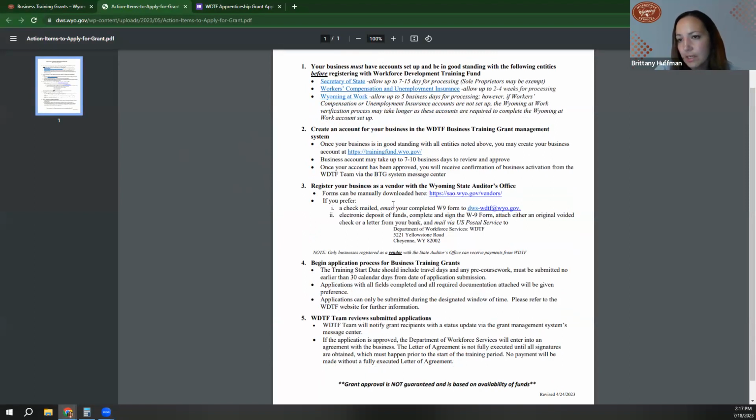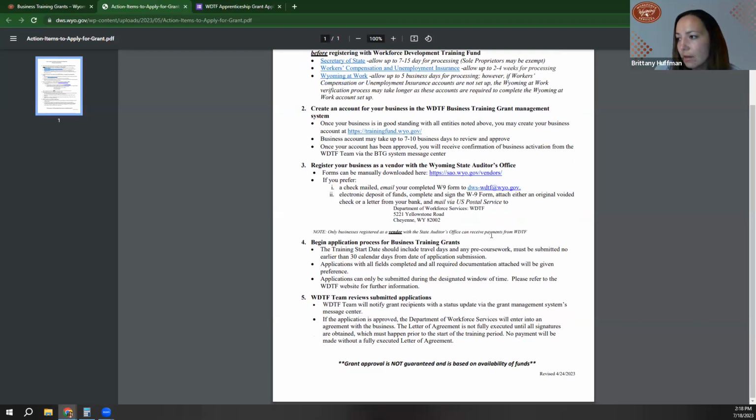And that usually takes about 7 to 10 days to move on to the next step, which is getting approved in the system. As long as you're in good standing with unemployment insurance, workers' compensation, Secretary of State, and Wyoming at Work. Once we check all of those entities to make sure your status is good, then we approve it. That is when you can set up your own login and password to log into the system and create an application. You can always create applications and work on them. You just can't submit them until that first day of the month. And in that process, you can give us a call if you have any questions as you're going through the application.